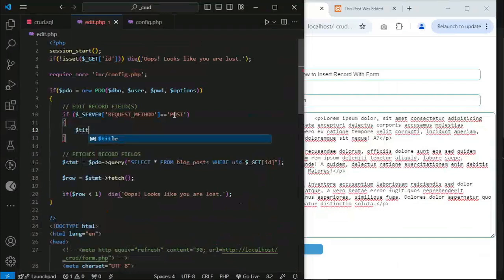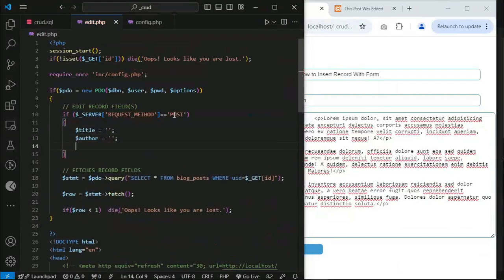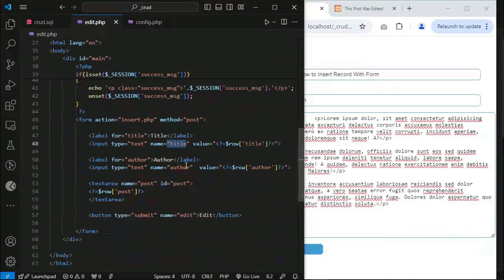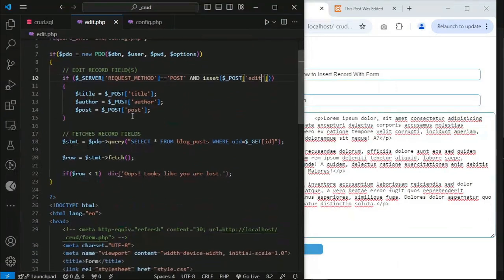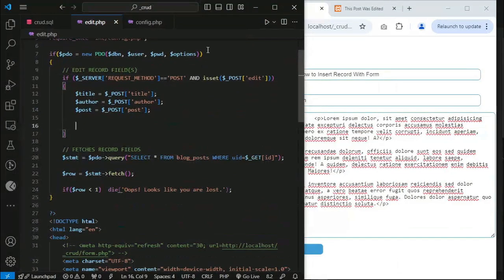So we have title, and then we have the author, and then we have the post. And the values for all three of these actually do not need single quotes because the values are stored in here. And remember, these values come from the field names. So the field names are title, author, and post. I'm going to type if server method equals post, and isset the edit. This is the edit button. So if server method equals post and the edit button was pushed, then you have these variables. Now remember, we're already connected to the database, so we just need to execute a procedure.